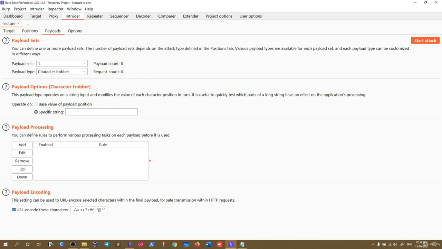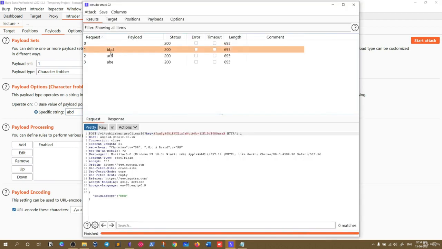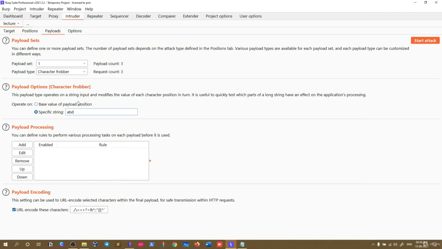If I select a specific string, I just write ABC, ABD, anything. You can see we can change it to ABD. You can also change the strings with this, so you can put in your specific string and change the values of that string. So that's how this character frobber works.